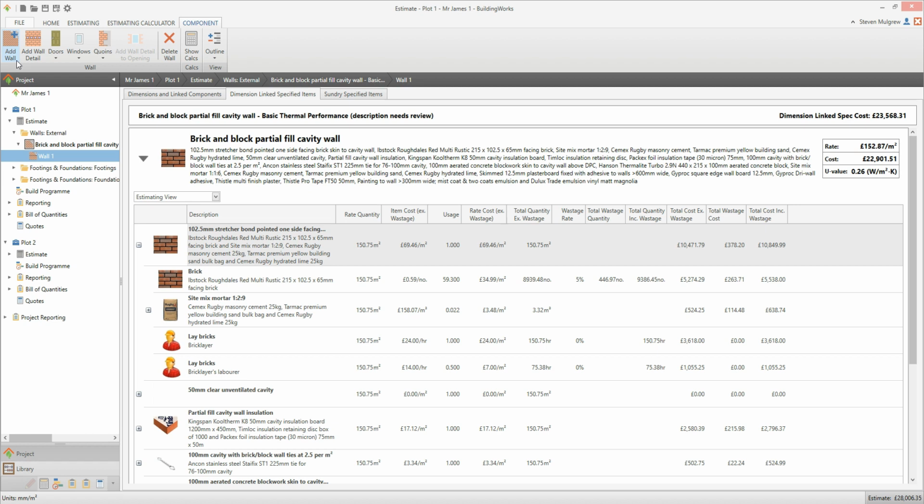At the moment I'm looking at the estimate for the individual wall or section of wall I've just estimated. It's called Wall 1. You can see it here on the Project Explorer. To swap a resource, or in other words to make changes to a specification, you need to be in the top level of the estimating calculator, not within an individual wall. In the Project Explorer, you can see that the estimating calculator is called Brick and Block Partial Fill Cavity Wall. Estimating calculators are highlighted in bold font and have a border around the icon.